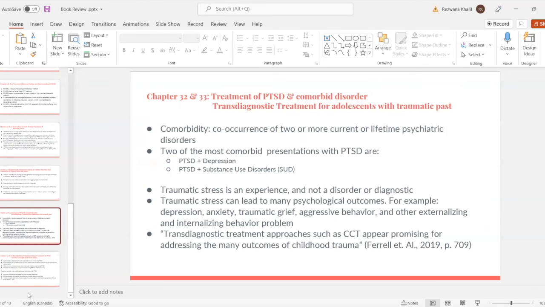Comorbidity is co-occurrence of two or more current or lifetime psychiatric disorders. And as I have mentioned before, comorbidity is coexistence of two or more psychiatric disorders. These disorders can occur at the same time, and sometimes there could be more than two disorders. Two of the most comorbid presentations with PTSD are PTSD with depression, and the second one would be PTSD with substance use disorders.